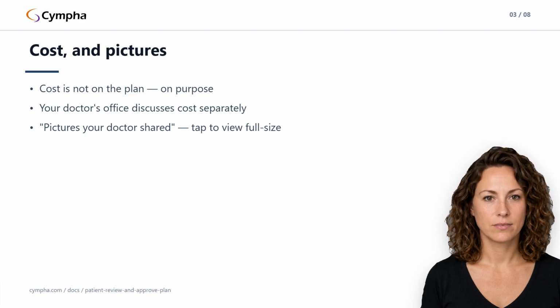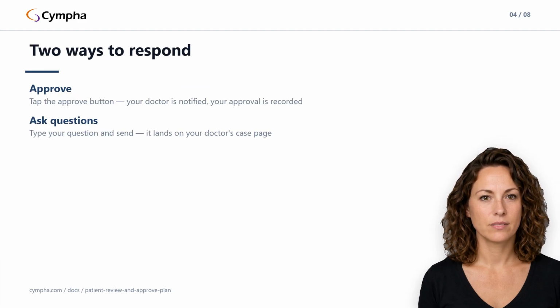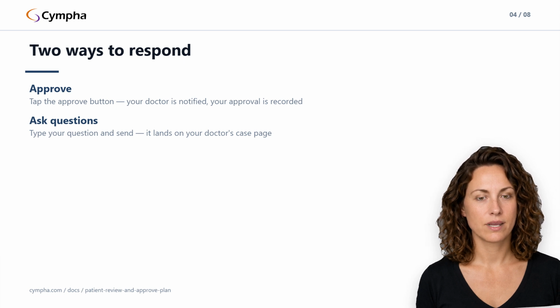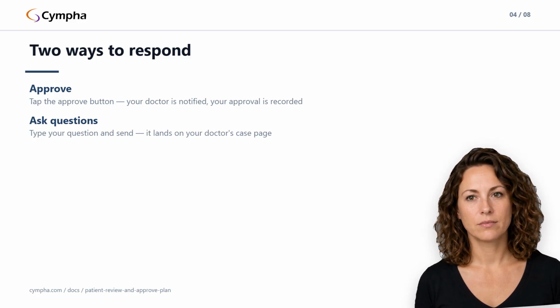When you've read the plan, you have 2 ways to respond, and both live at the bottom of the page. If you've read and understood it and you want to go ahead, tap the Approve button. Your doctor is notified, and your approval is recorded on your case. And that's genuinely it. You don't print anything, you don't sign anything, there's no paperwork coming in the mail.